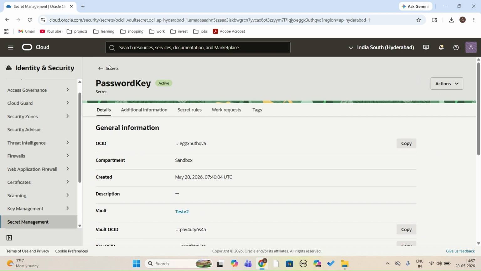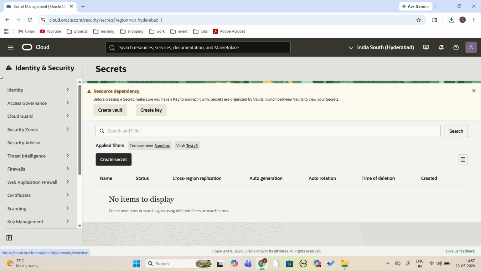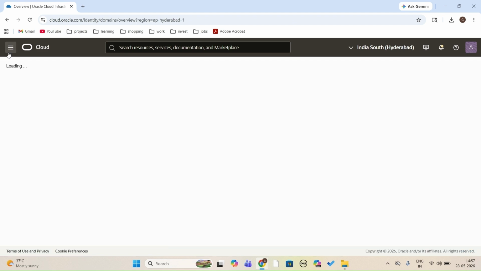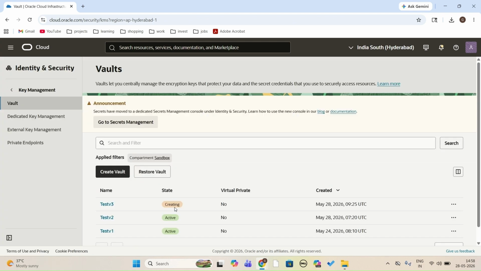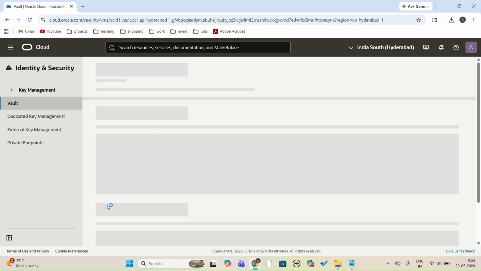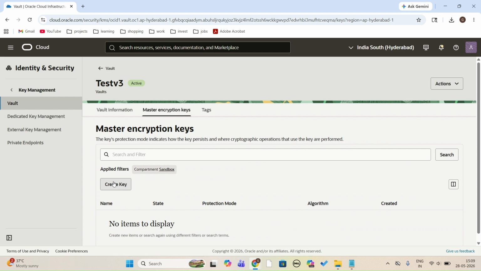Let's now look at whether it is already created or not. So identity and security, underneath it is vault. So it is still creating. Once it is created, as I said, you then need to get into the master encryption key. Okay, now the vault has become active. So master key encryption creation should have got enabled. Yeah, post that it has got enabled.